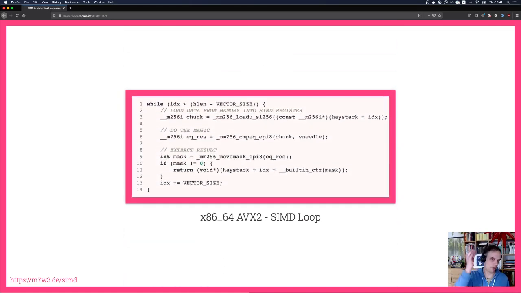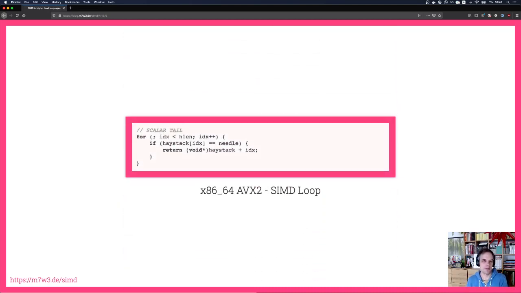So this is an example SIMD loop, where at line 3 we load the data from the haystack at the current index, and then we compare for the needle vector. We check if any lane in this chunk we just loaded from memory is equal to the needle. And if so, we extract a bit mask from the register, check if it's non-zero, and then get the first non-zero value to return the proper index. And if we didn't return, we iterate one more time. And here's the scalar loop, which just implements it all in a very simple way. We iterate, and then we check for each index, and if it is equal, then we return.